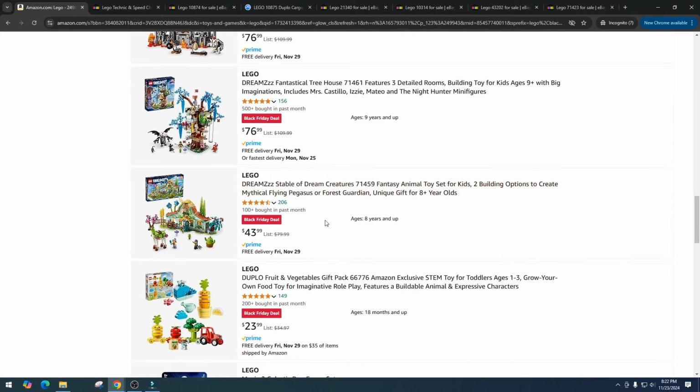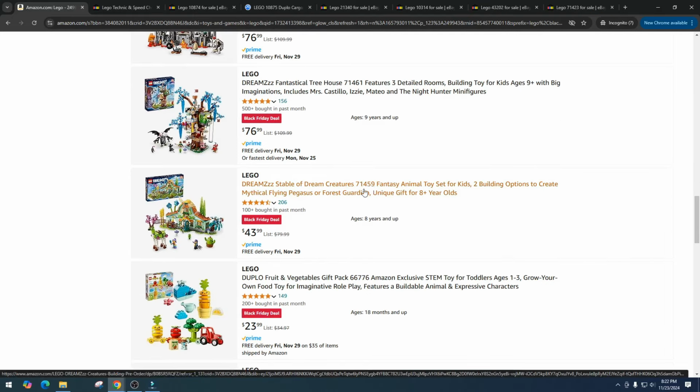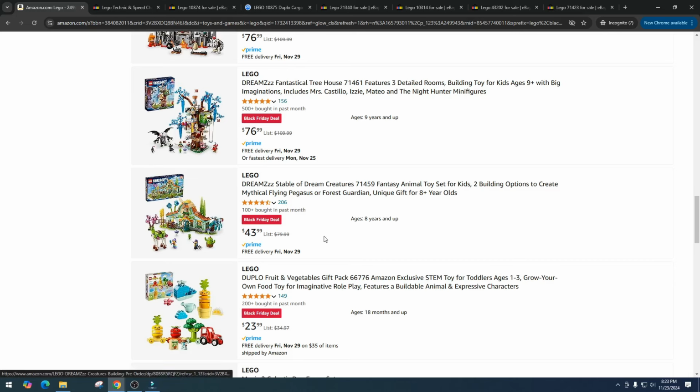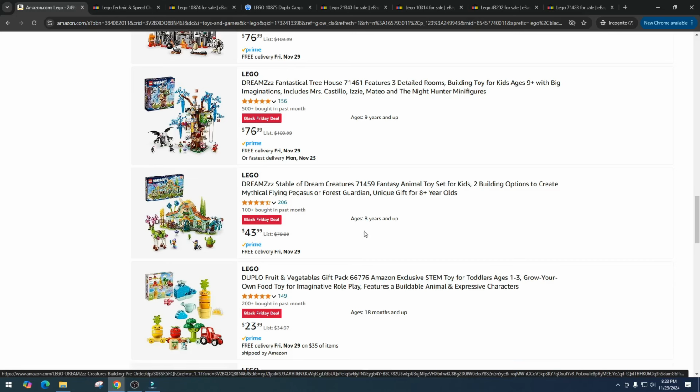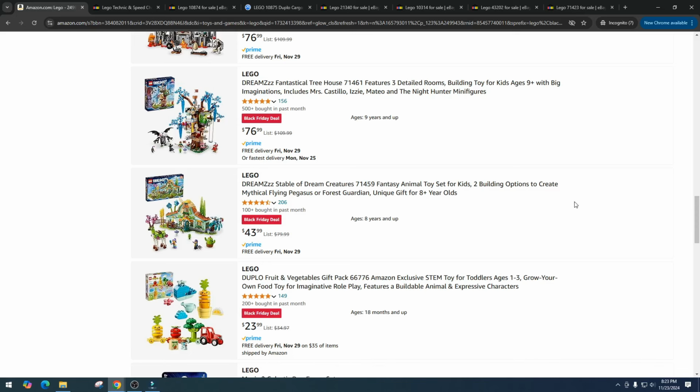Then we got this Dream Stable of Dreams creatures, item number 71459. There could be money in it because of the creatures, but I don't think there's enough. Originally $80, $43.99. You're going to see a lot of dream sets. We have seen a lot of dream sets go on sale because it's just not a popular theme. I have been avoiding it like the plague, except I do have my eye on the Nightmare Ship.